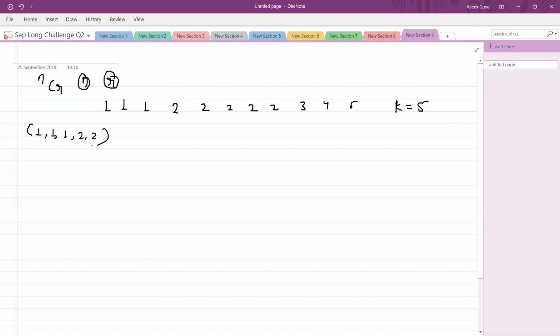So using this knowledge, we can easily get how many 2's are there in this subsequence. Correct? So how will you find out? You only have to calculate the number of 2's, not the number of 1's. It is also very simple. Just find out what is array of k minus 1.